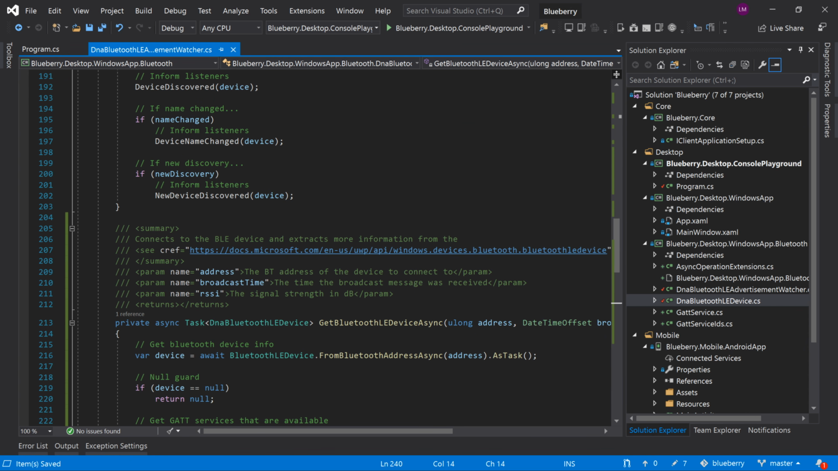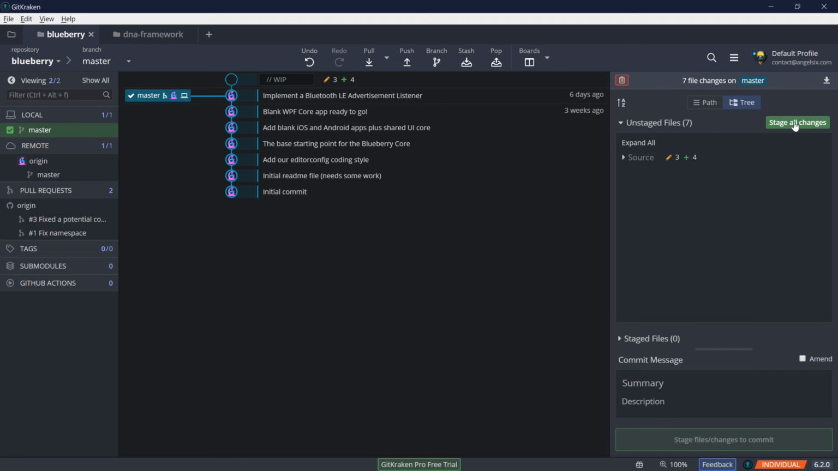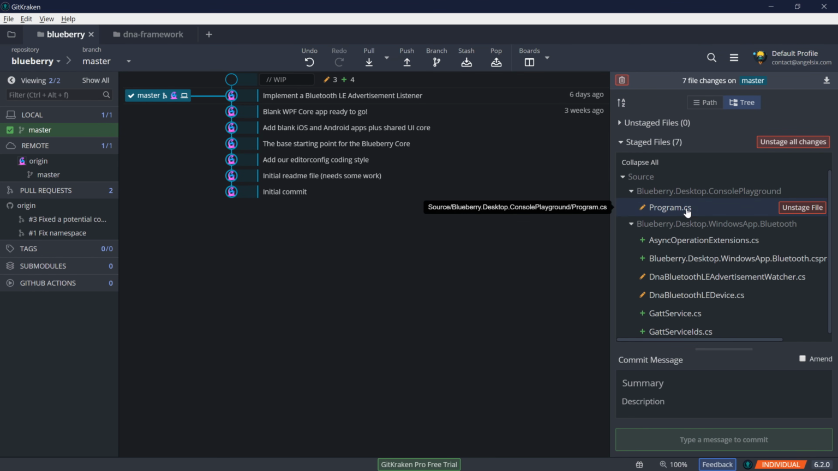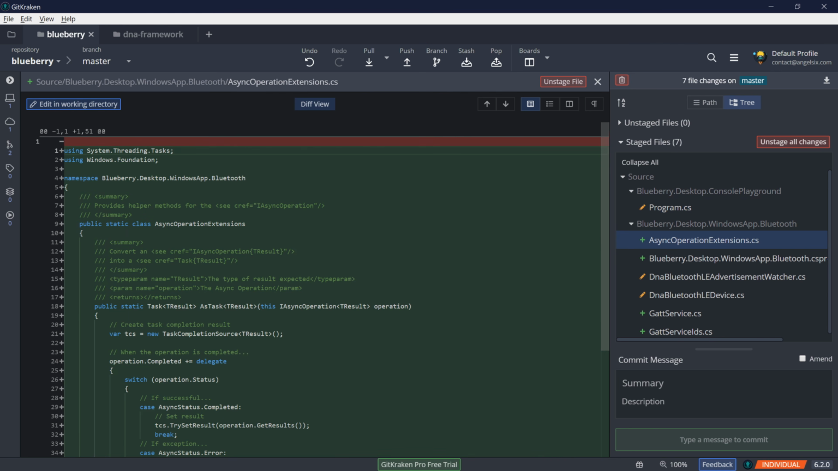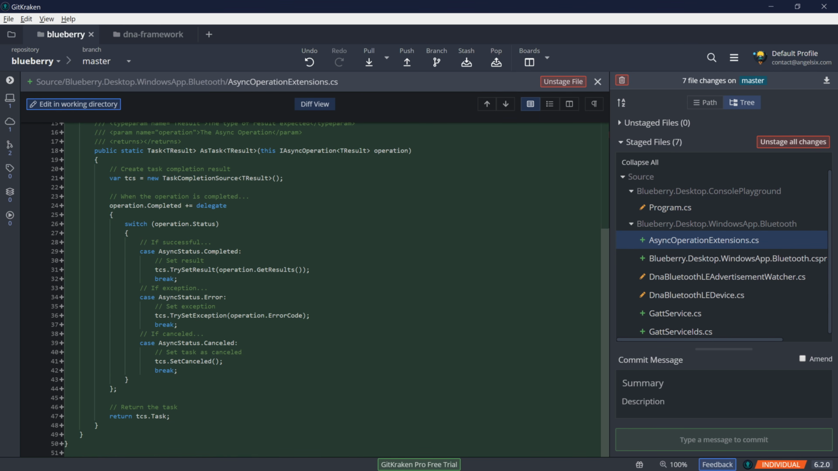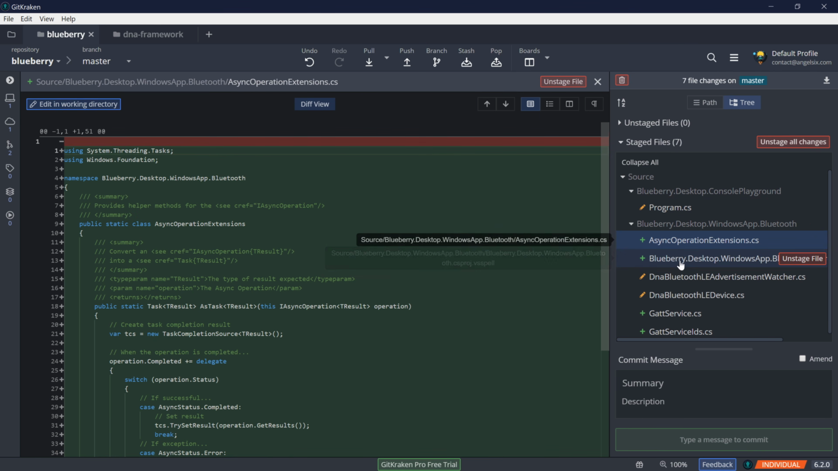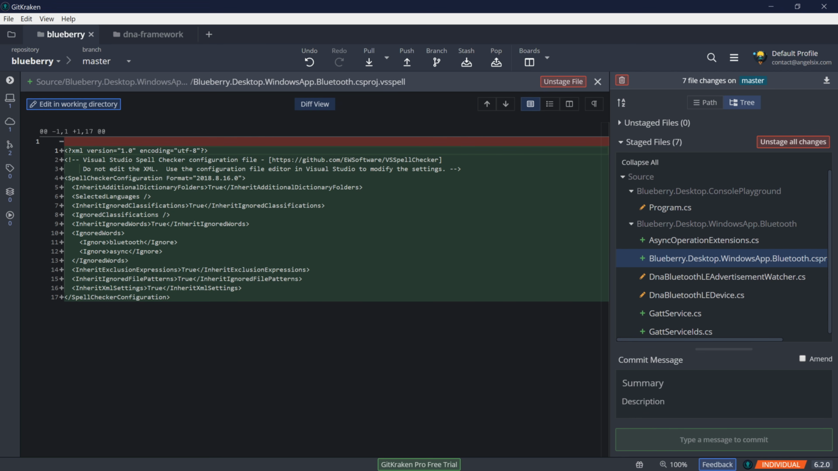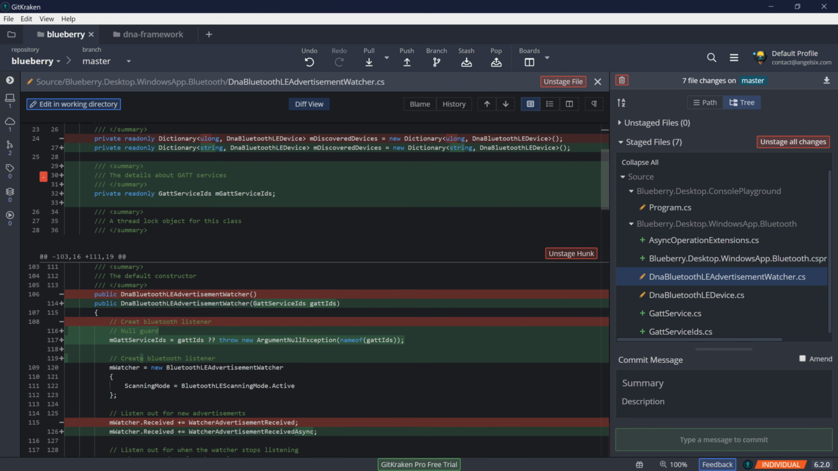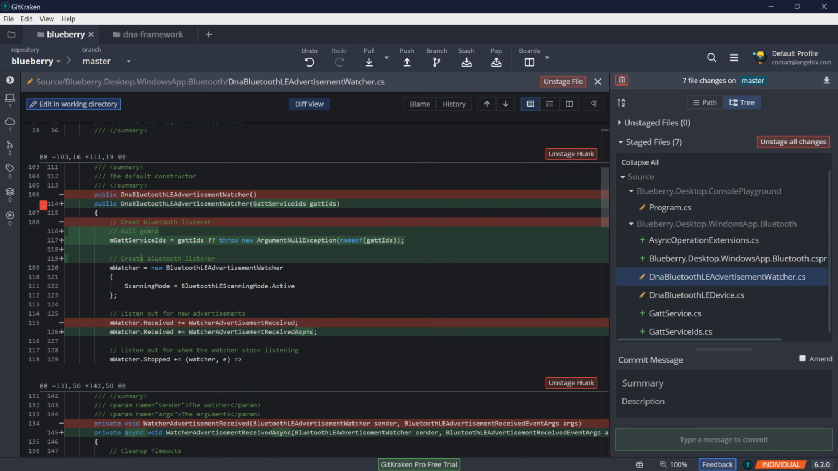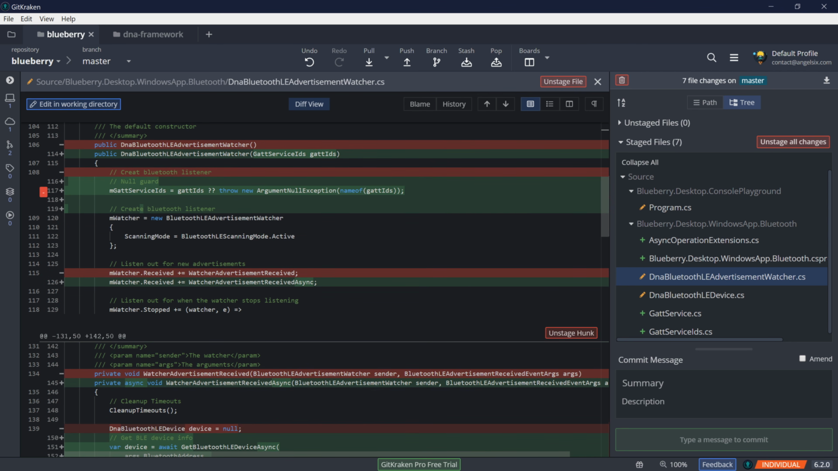So let's just jump over to Get Cracking. And in here, stage all, open up, expand all. Let's take a look at what we've done. So we've added the new thing there, that's fine. We've added this helper function to the Bluetooth for now, all commented and sorted. We've added the spell checker file. We've changed the IDs to now the unique name. We've passed in the services. We've created them and done a null check.